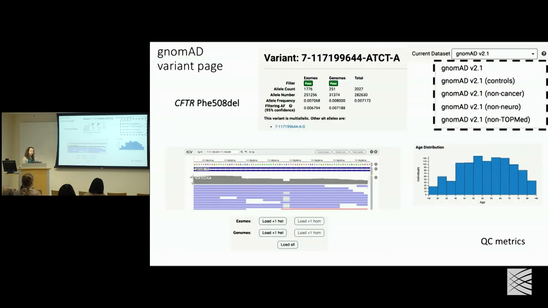So I kind of smooshed this into one page just to show you some of the features that I want to highlight. This is the allele counts in exomes and in genomes. We have those separated in the allele frequencies.